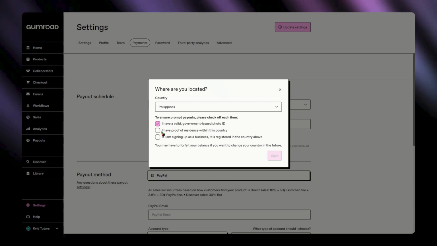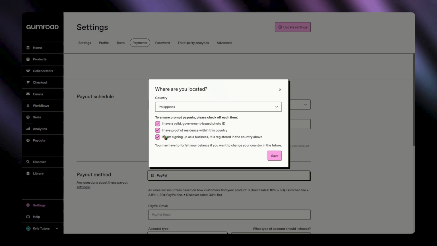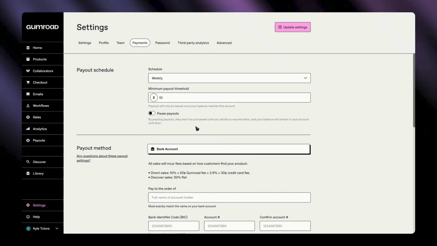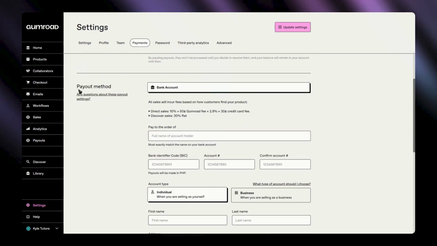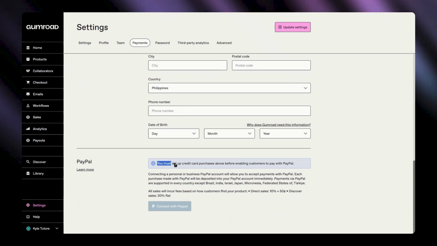So you have your payout schedule, and then you have your payout method. In here, you can go for bank accounts right here, and you have PayPal here at the very bottom. Take note that you must set up credit card purchases above before enabling customers to pay with PayPal. So before you can do this, you would need to go for this one first. Once you have that, then it would be very easy for you to connect PayPal in here.